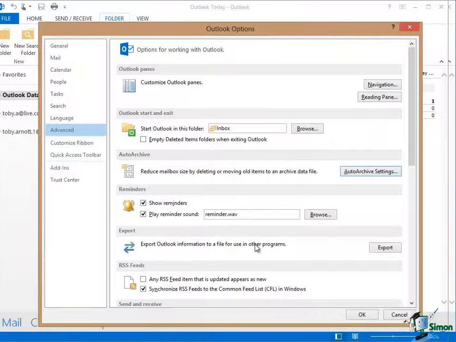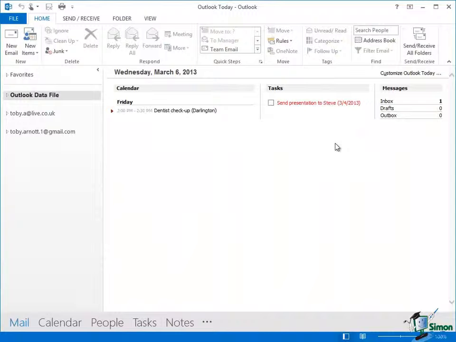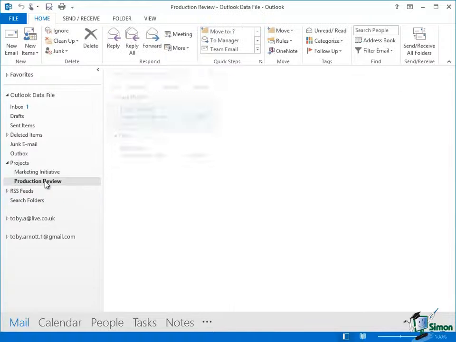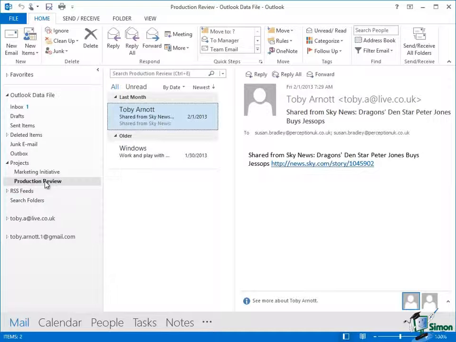So that's automatic archiving. Let's now take a look at manual archiving. The settings for this are largely shared with the ones that we've just used for auto archive. The difference here is that basically you manually invoke an archive when you need to, and you can change specific settings if you want to, as a sort of one-off exercise. Now, in order to demonstrate this, what I've done is in the Outlook data file, in projects, the production review project, I put a couple of old emails in it. They're nothing to do with the production review project, but they're both just over a month old.